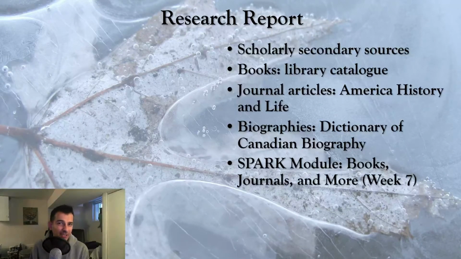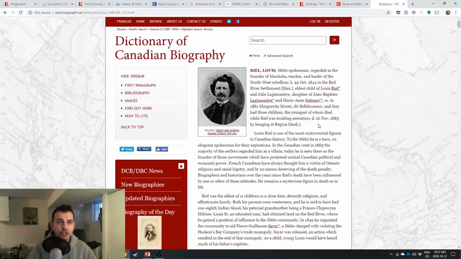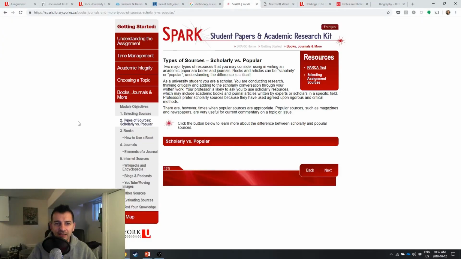Now, one of the challenges is going to be determining whether or not you're looking at a scholarly source or a popular source. And we gave you a link to one of these Spark modules called Books, Journals, and More. And this should help you figure out that tricky distinction between scholarly and popular sources. You see here in the second section of the module, there's an exercise on identifying scholarly and popular sources and distinguishing between the two. If you haven't already taken a look at this, go back and take a look at it. It'll help you with this assignment to make sure that you find 5 scholarly secondary sources for your research.